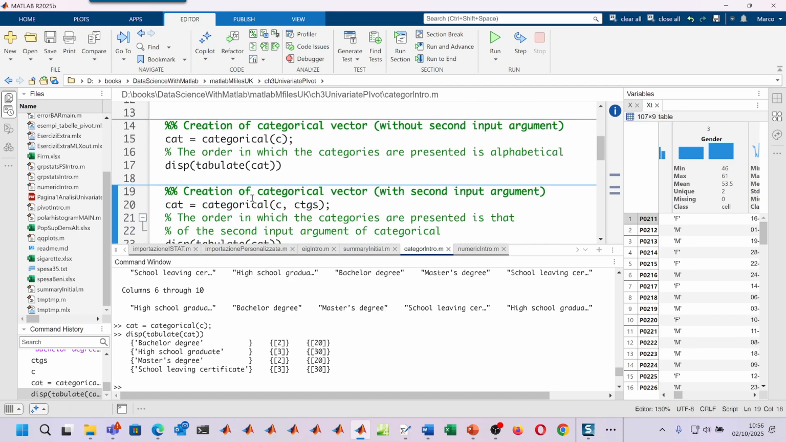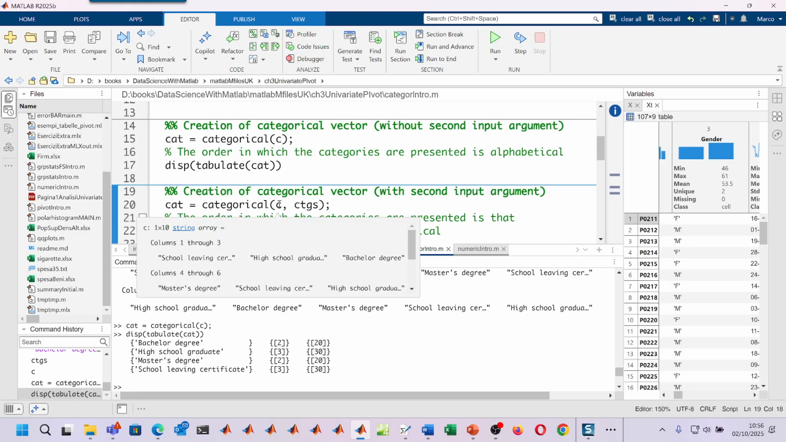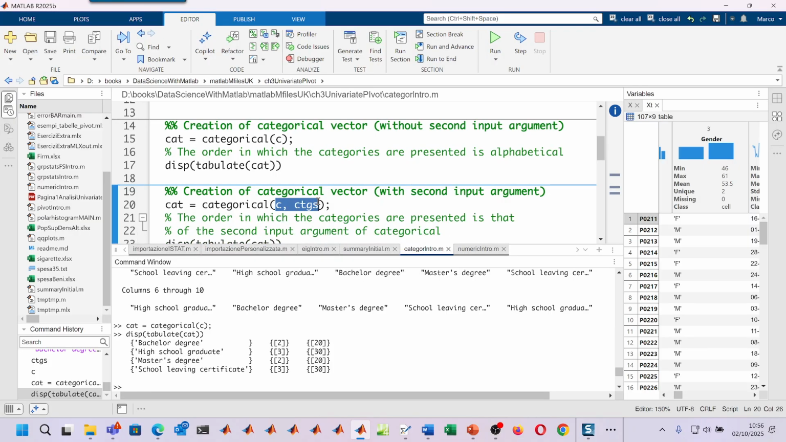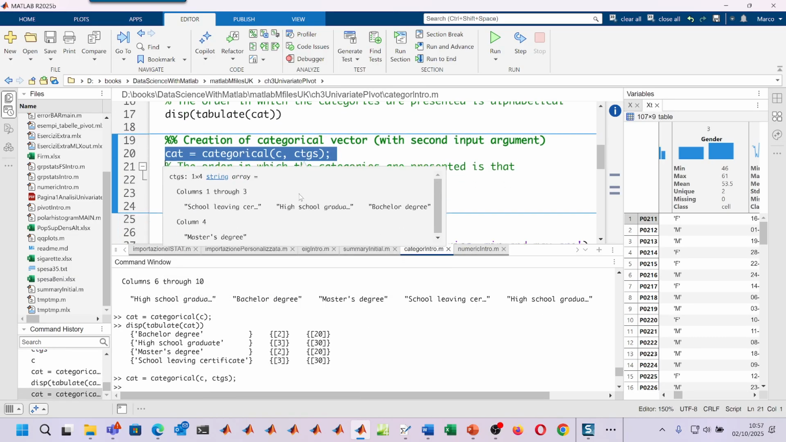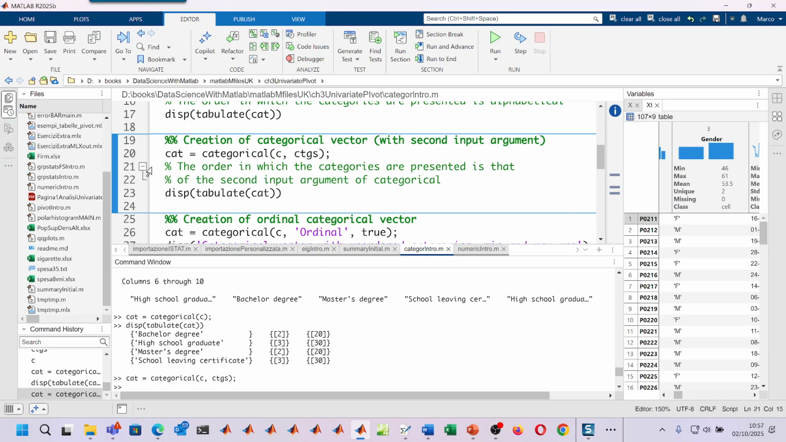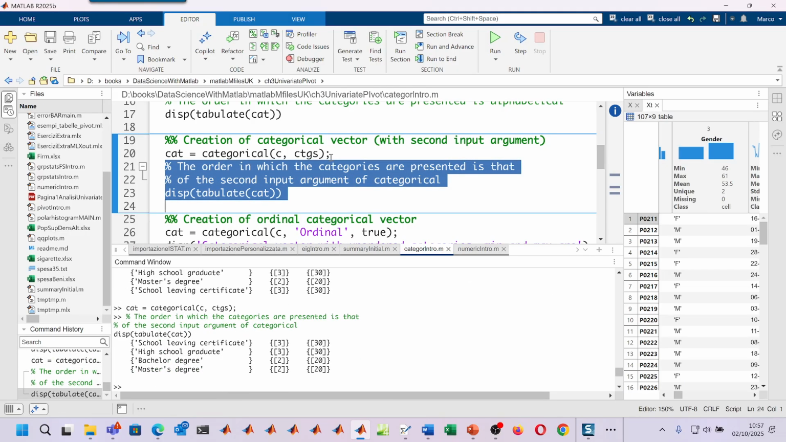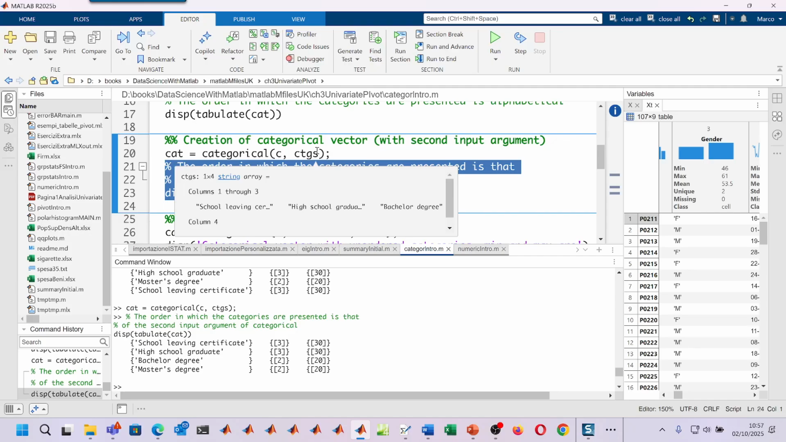Now you specify categorical with 2 input arguments, not only C, but you also provide the categories. You see that this has 2 input arguments. If you have these 2 input arguments, then the order in which the categories are presented is that of the second input argument. So first I have school leaving certificate, high school graduate, bachelor's degree, and master degree.